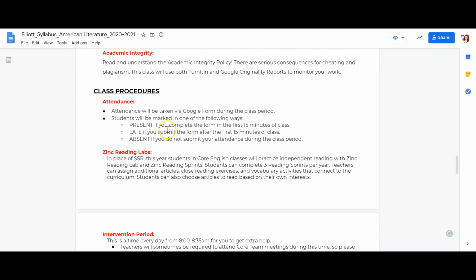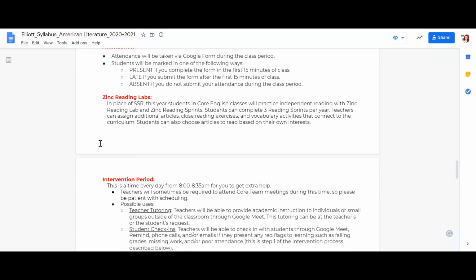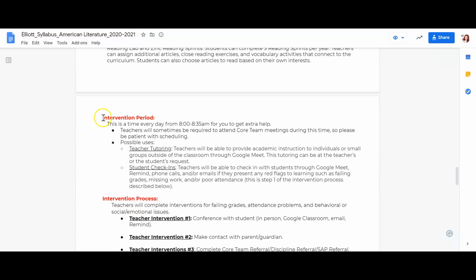So here are the attendance procedures that I went over yesterday in class. These are distinct reading labs in place of SSR. This is what we will be doing. We will learn more about that later in the week. There is a time every day for you to get extra help. The time with the period will be on your schedules.